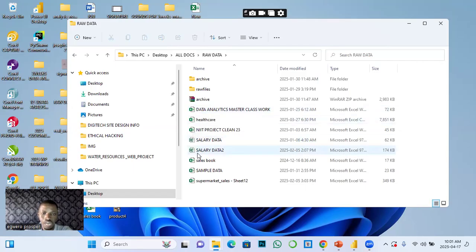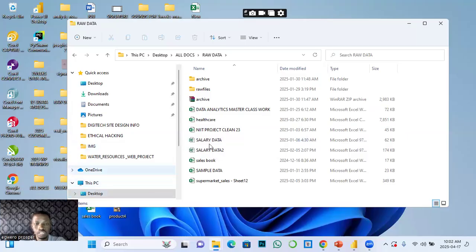Now, CSV files are the ones that carry an extra mark on the icon. How many of us knew that before now? I believe you understand that. I know you are not seeing it very well, so let me zoom in. My head here is a CSV. My NIT project Clean 23 is not a CSV. That is pure Excel data.